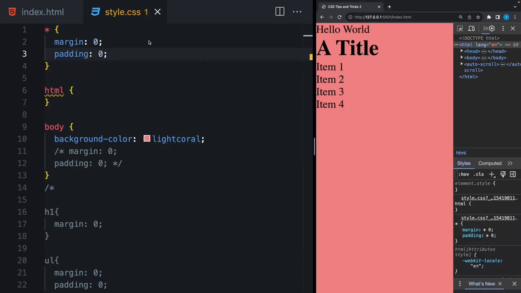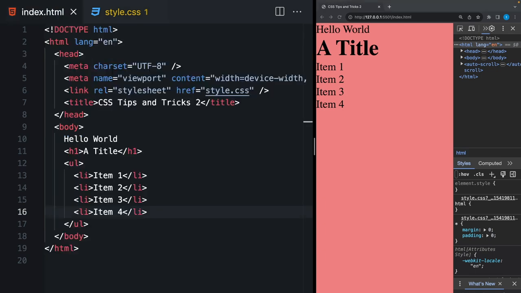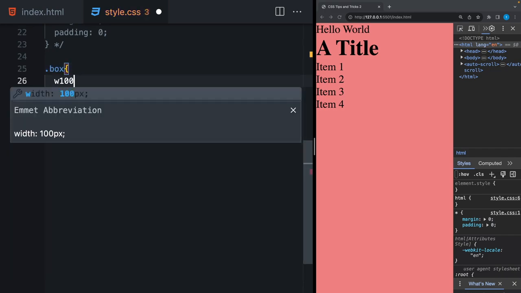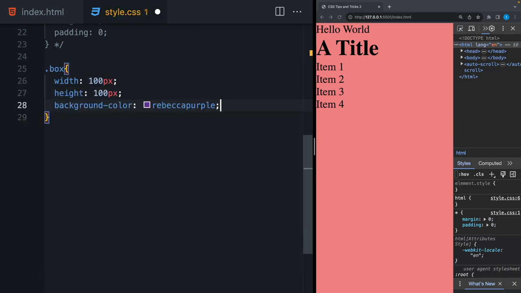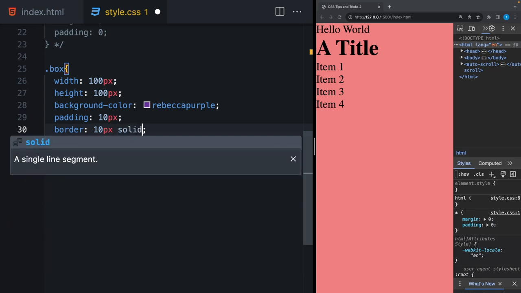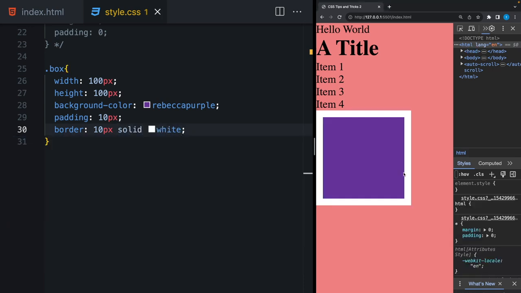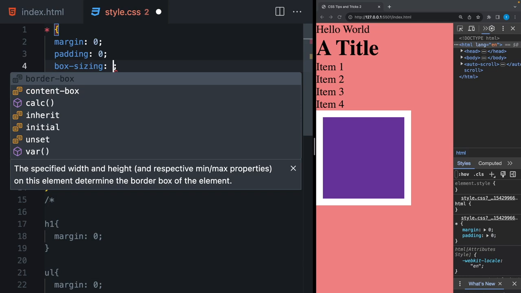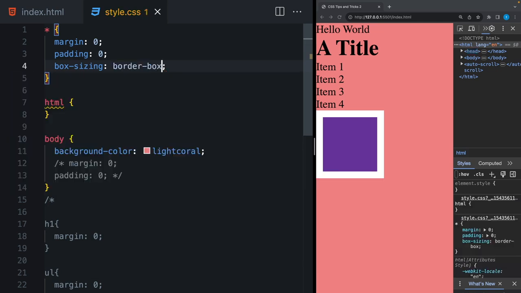Another popular property is box sizing. Let's create a box here, and I will give a size, background color, padding, and a border. And as you can see, the box size is more than 100 pixels. After adding the padding and border, the total size is 140 pixels. To prevent this globally, we can use box sizing border box. And now the total size is 100 pixels.